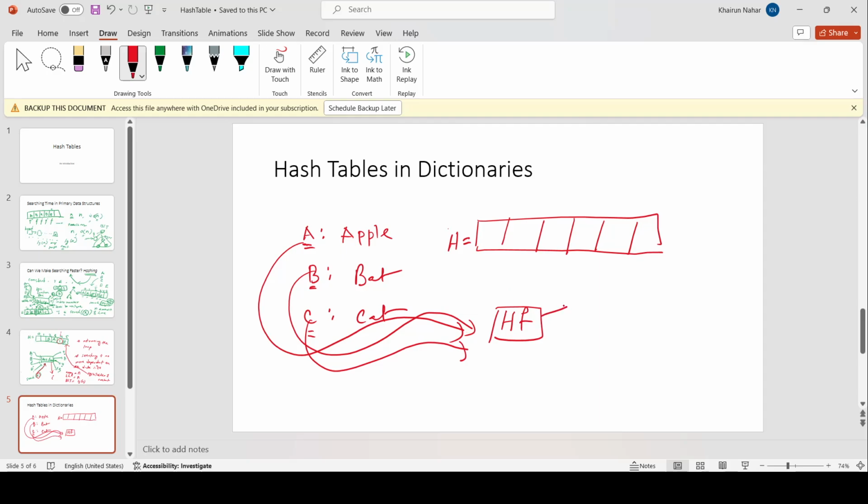and this hash function will generate unique indices based on h, let's say 2, 1, 3, and then we will use these index numbers to store. We can directly store the values or the key value, both of these elements. That's not a problem. So let's say we store apple inside index 2, we store bat inside index 1, and we store cat inside index 3.